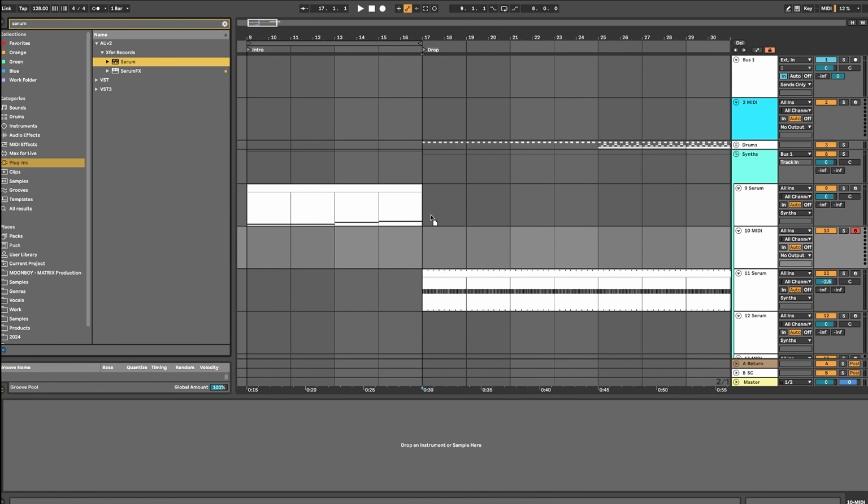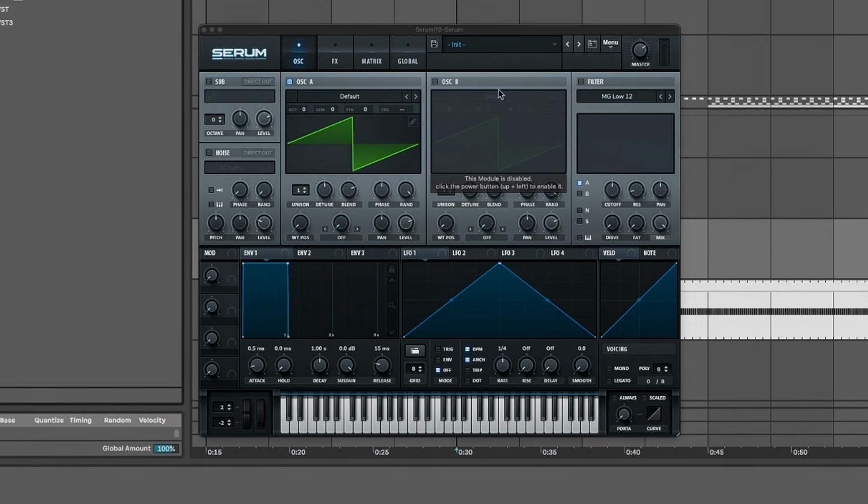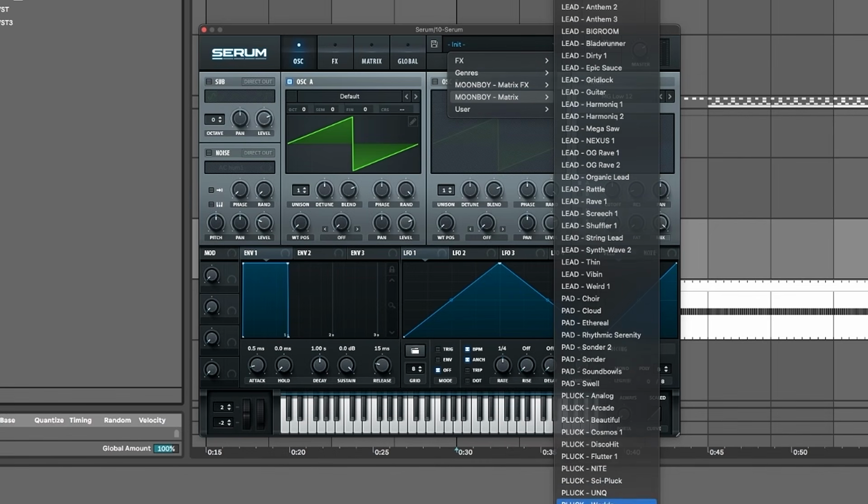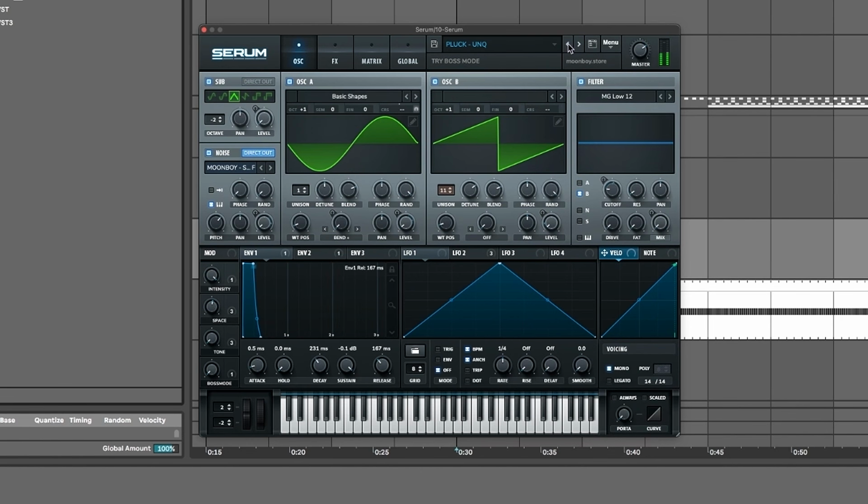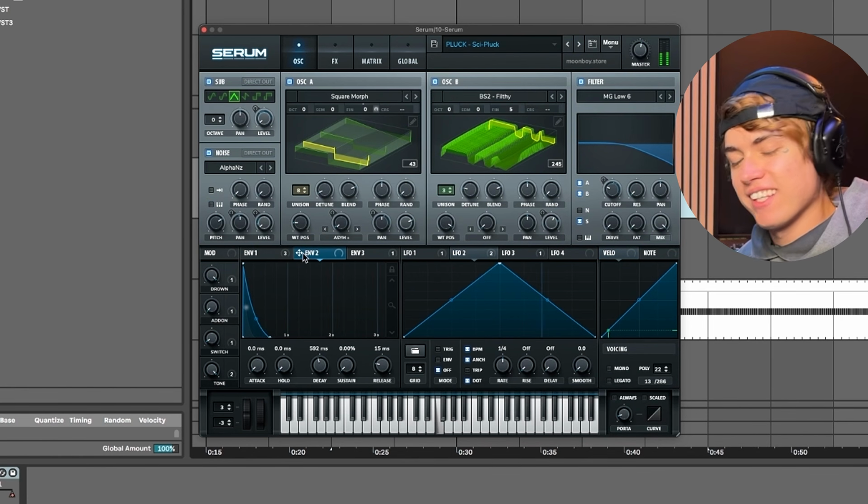First, we're gonna drag Serum into a new MIDI track. And then now we're gonna pick a preset that we like by clicking this browser over here. I can see a lot of possibilities with this one. Now here is where the magic happens.